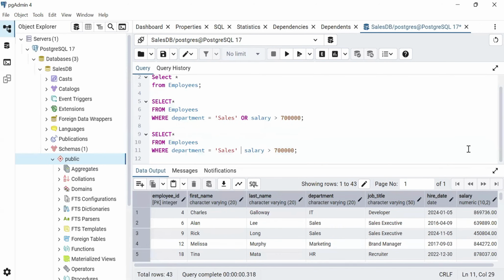If I was to use AND, what happens now is that the two conditions must be met. So it's going to give us those from the sales department and those whose salary is greater than 700,000 in that sales department.